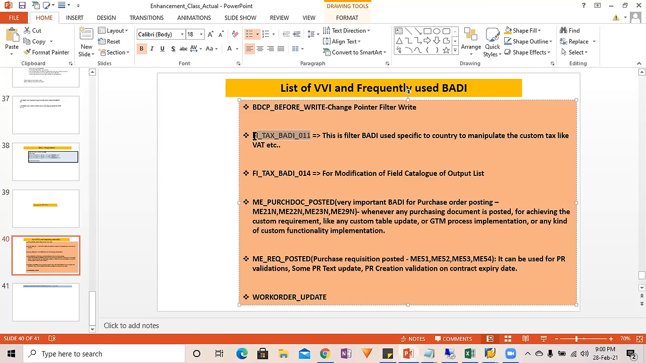As of now, just understand this BAdI can be implemented specific to the different country. For India, we can implement. For Indonesia, we can implement. For US, we can implement. For different countries, we can implement this, because this is the filter-dependent BAdI.